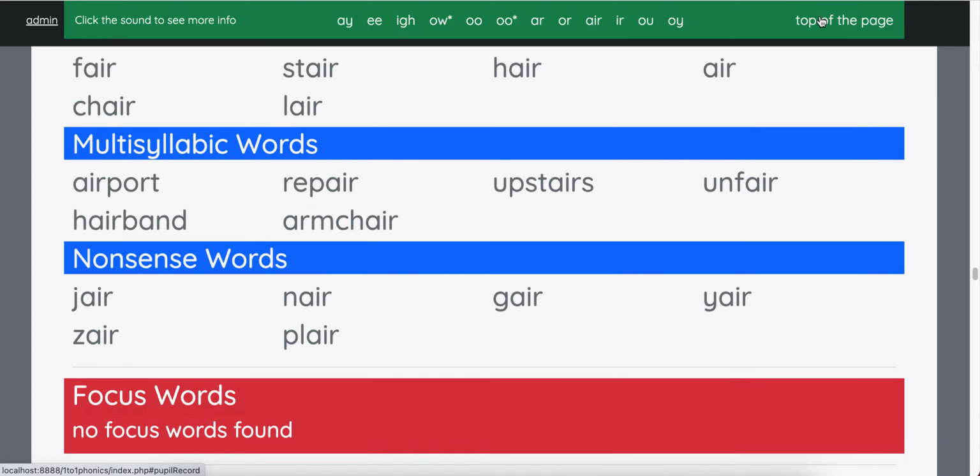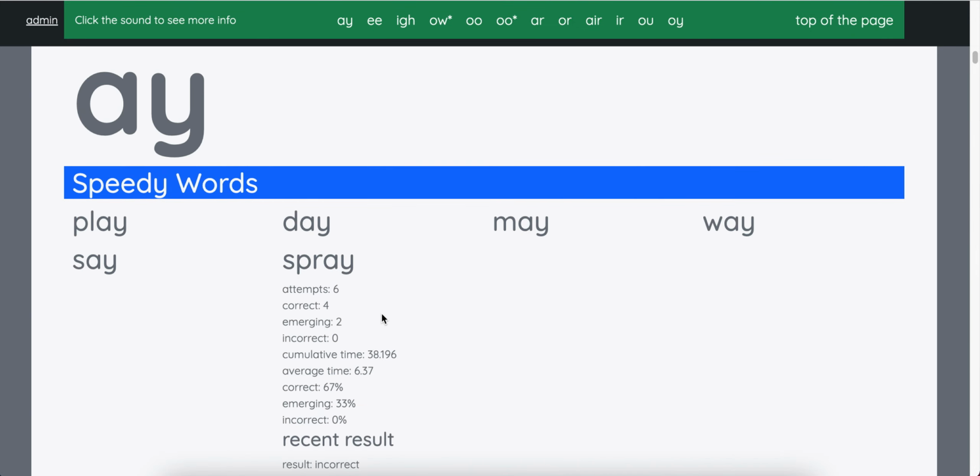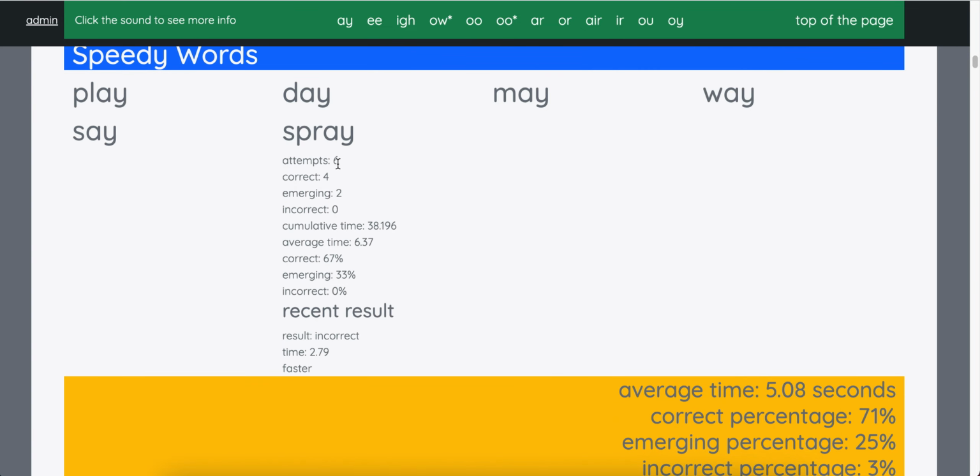If I go to the top of the page, you can see all the other ones. So here, I've got spray here, they've attempted it 6 times. So if they've attempted it more than once, we can have a look at this comparison here. So the recent result, they got it incorrect in 2 seconds, which was faster than the average decode time. But obviously this was just when I was giving you a demonstration, so it's not accurate information.